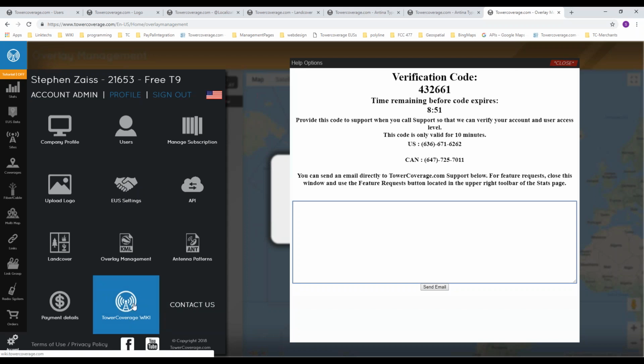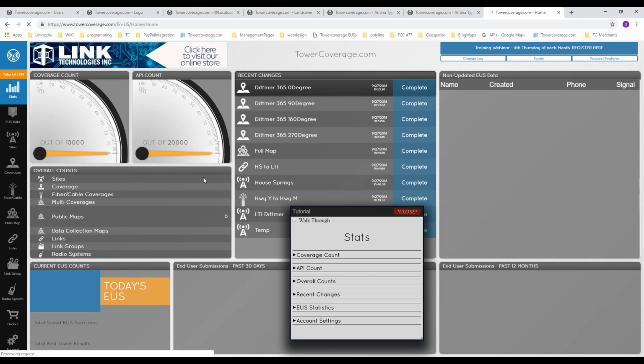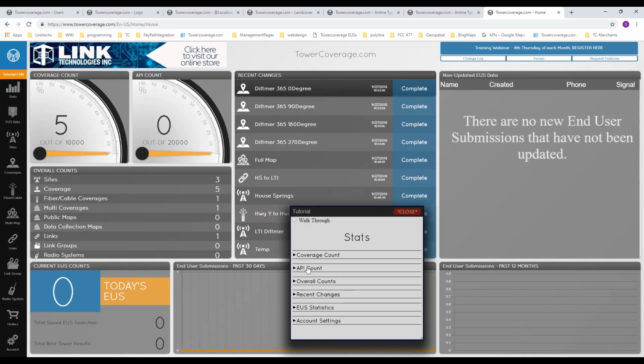There's also a lot of information on the Tower Coverage Wiki, all kinds of information there that will help you. And last but not least, there's a tutorial up here in the top left that you can turn on. The tutorial is just a small box, and the information inside it, as you can see, will change depending on what page you're on.